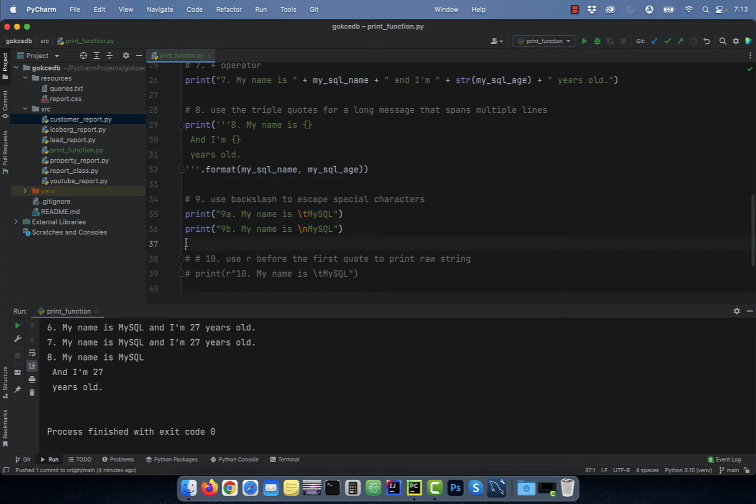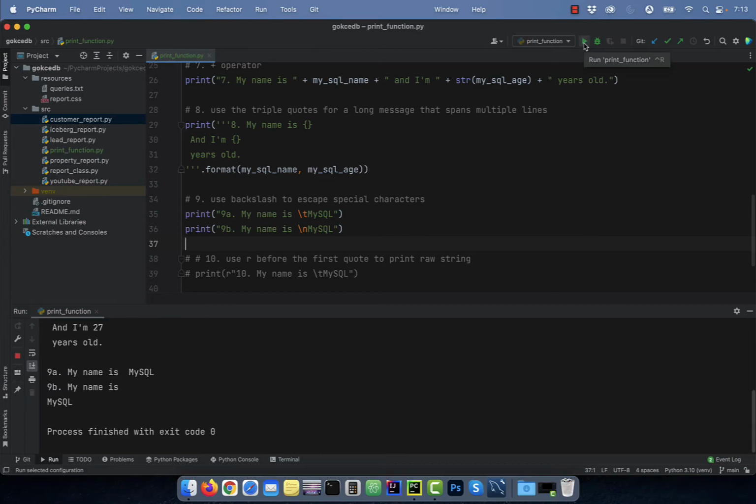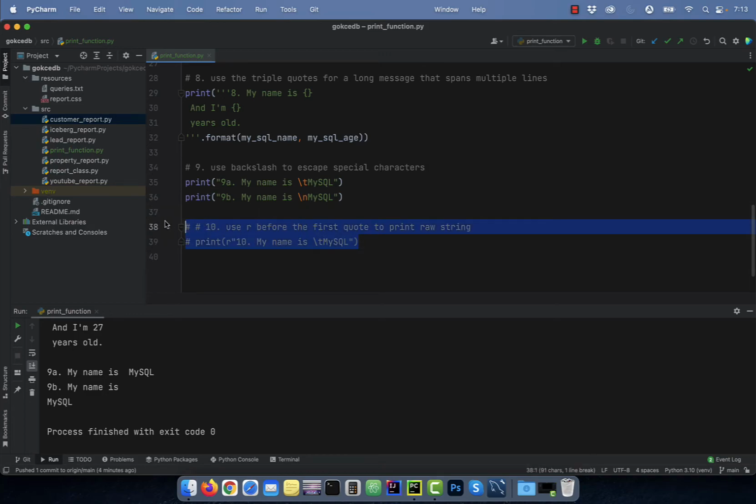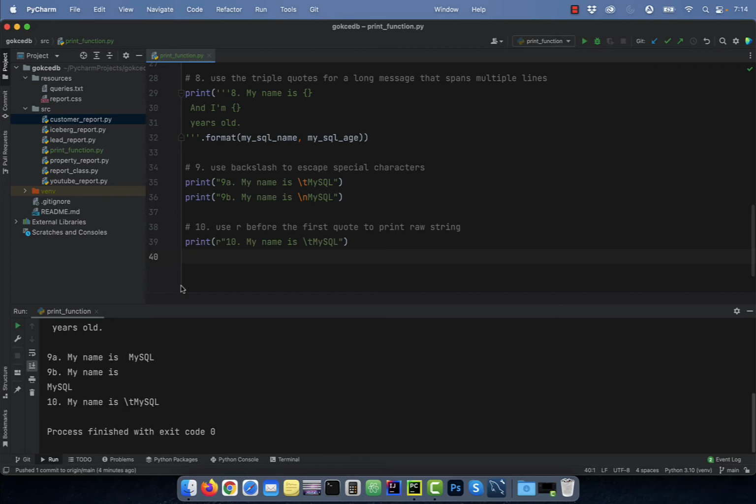Number 9, leverage the backslash to escape special characters such as the tab space or the new line character. Last but not the least, number 10, use R before the first quote to print a raw string when you want the special characters to print as is.